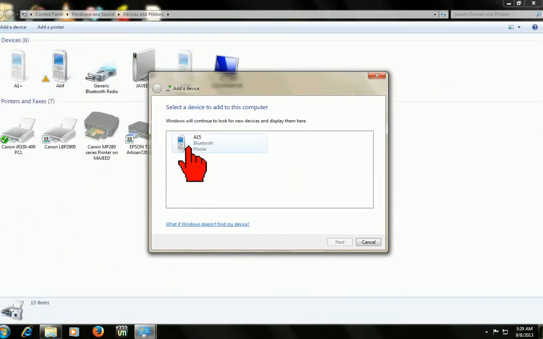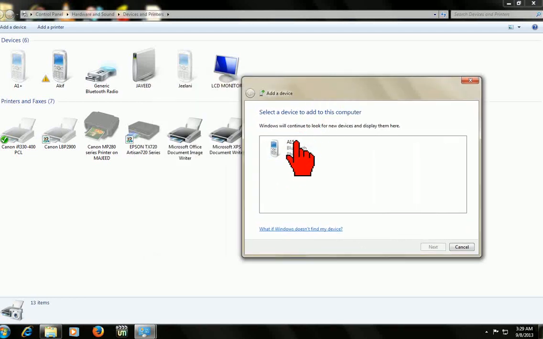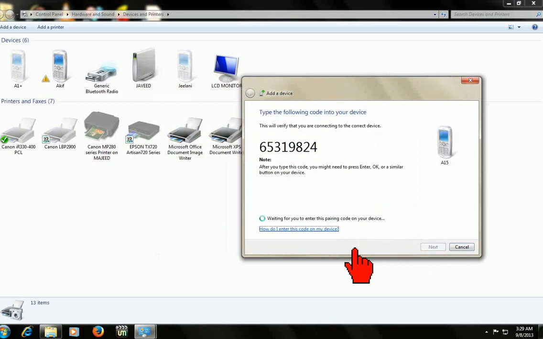Okay. This is my Bluetooth device. It's caught now. Just select this and click on Next. Okay, it's connecting. Okay, it's connected now. This code you have to type in your mobile. Just type your code: 65319824. Okay, done.